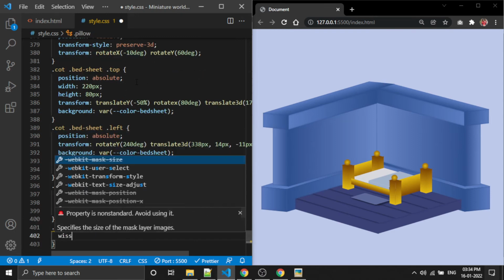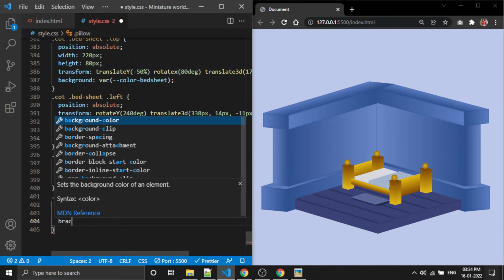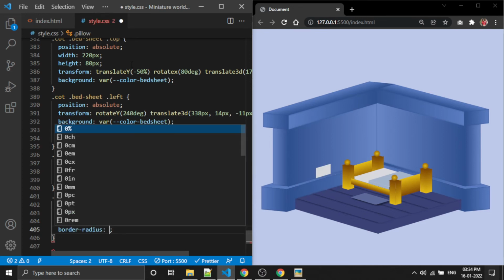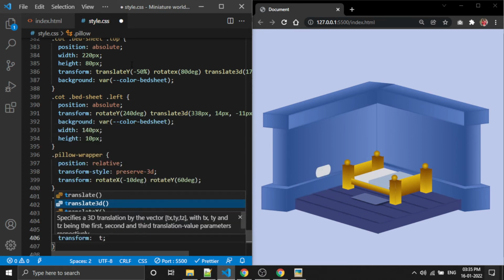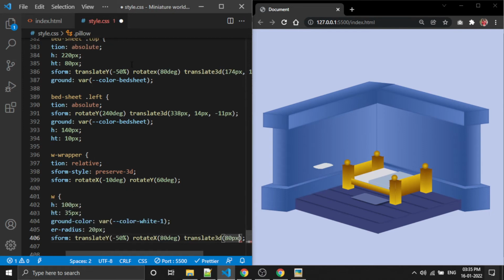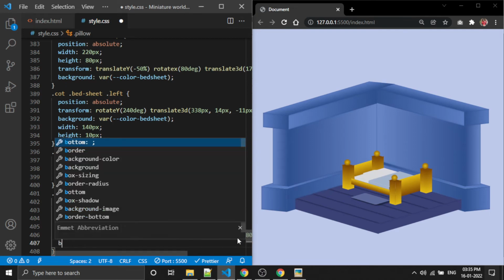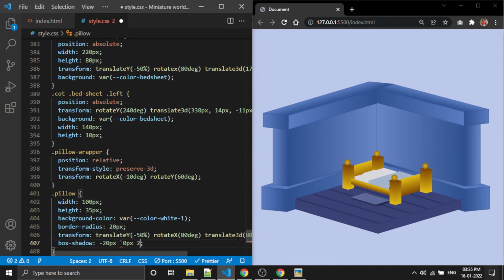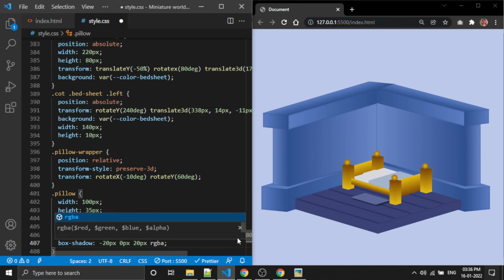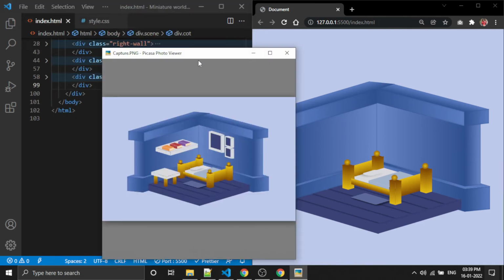Our pillow will be width 100 px, height 35 pixel, background color white one, border radius 20 pixel, transform translate Y 50%, rotate X 80 degree, translate 3D 80 pixel, 150 pixel, 3 pixel. Now let me add some box shadow here. So now we have completed our entire cot section. I know this video is going a little lengthy, so I am going to speed up this process.